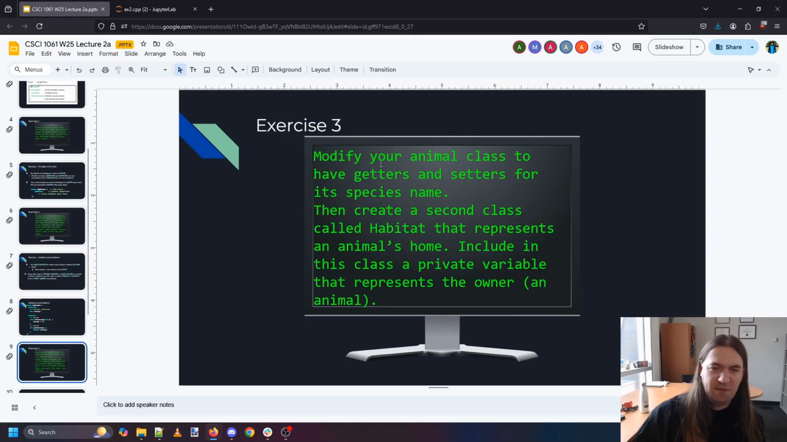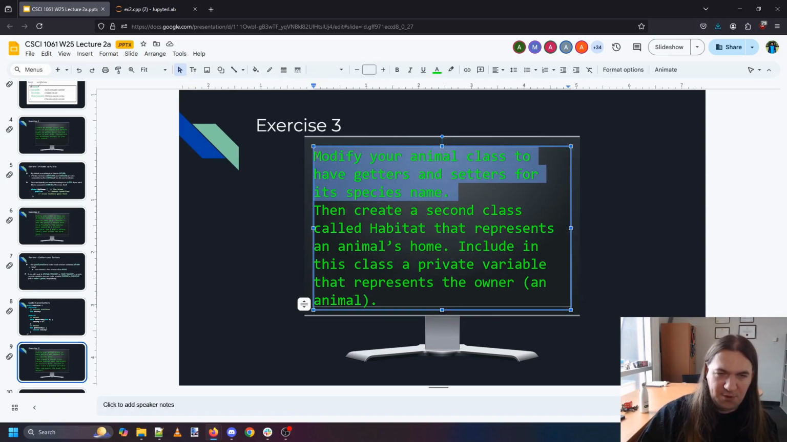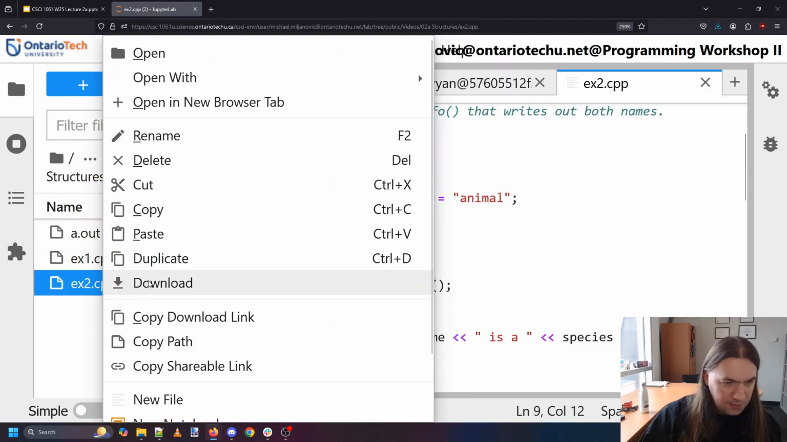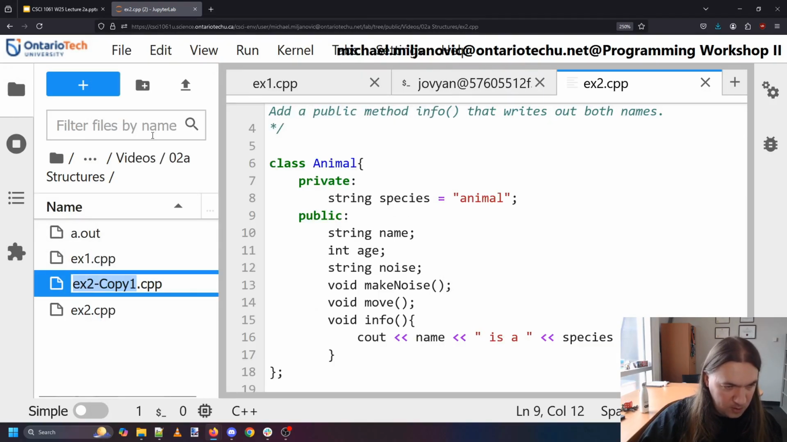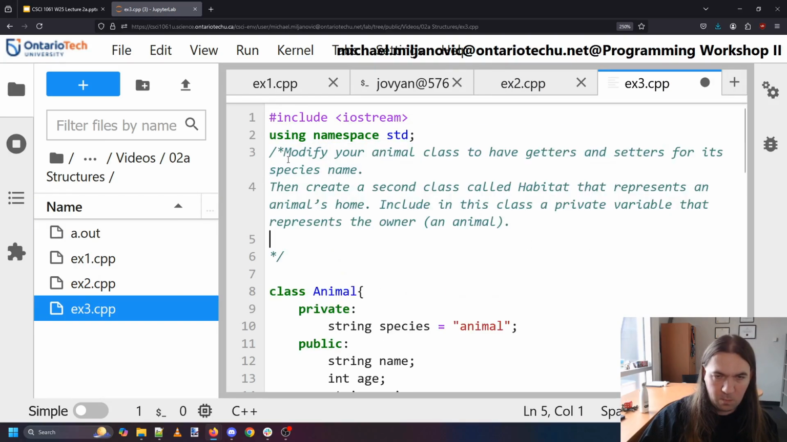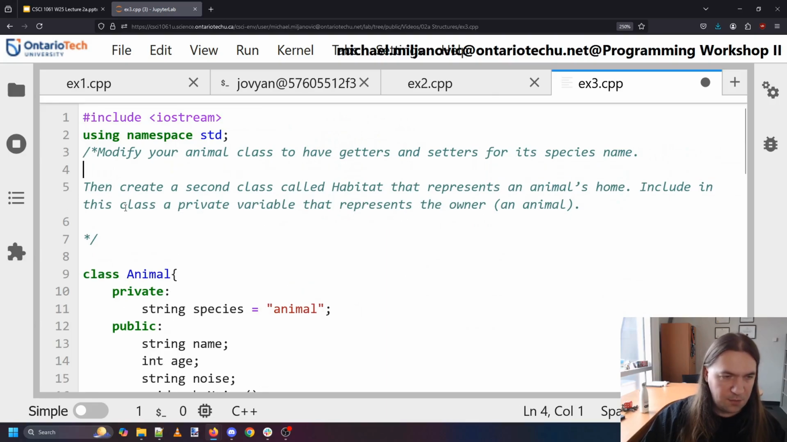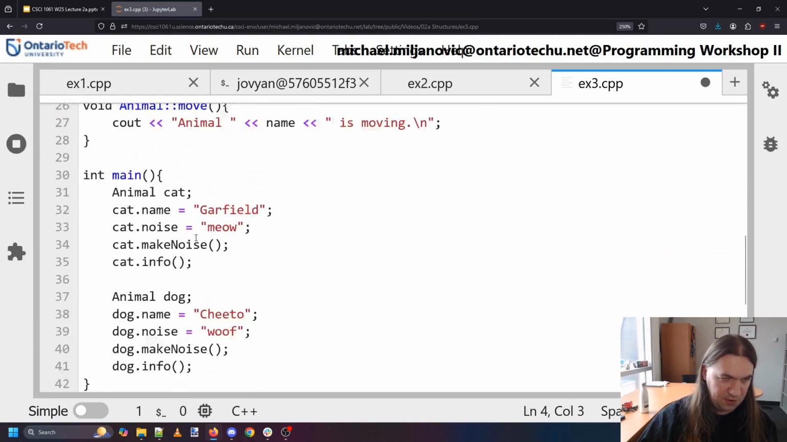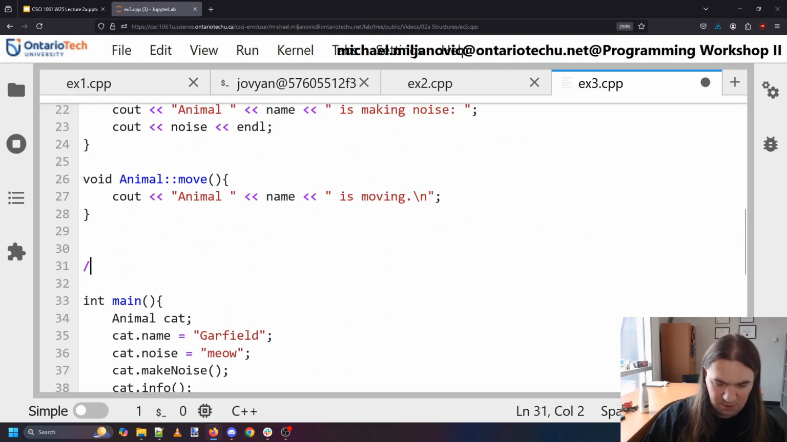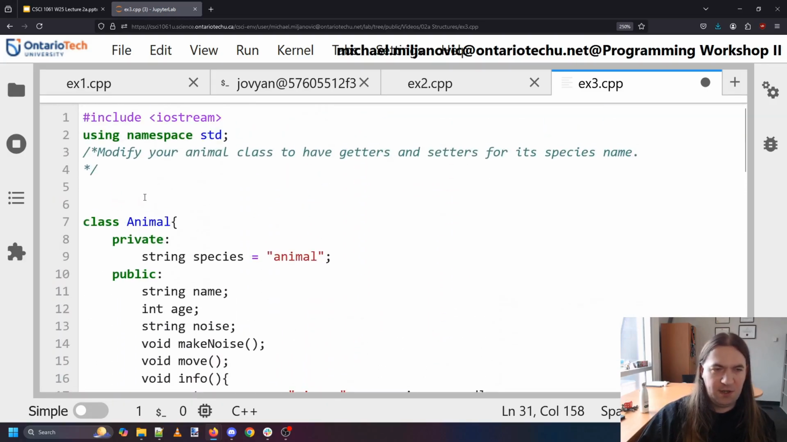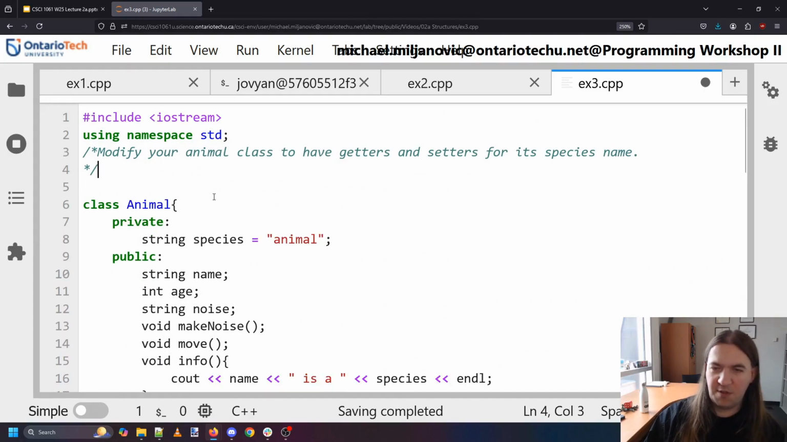So here we're going to have getters and setters for its species name. So we'll do that first, and then we'll move on to the second part after. So we'll duplicate this. So let's do the first part first, and we'll worry about the second part after, which is going to, I think, go before our main function. But I'm going to ignore that for now, and I'm just going to modify my animal class to have getters and setters for its species name.